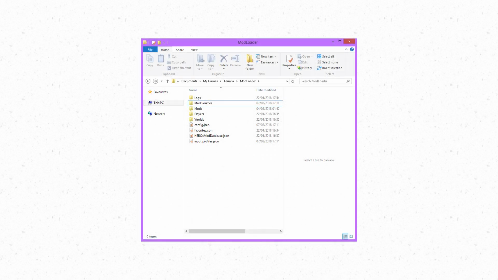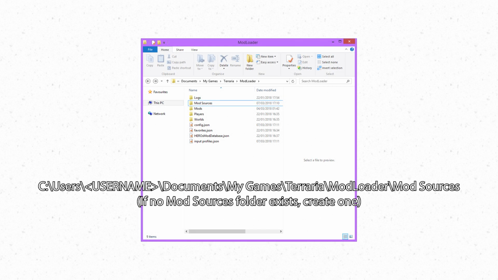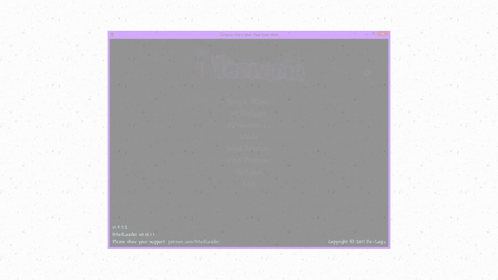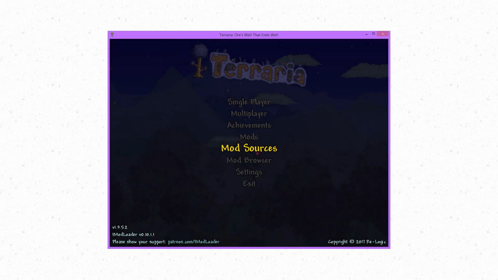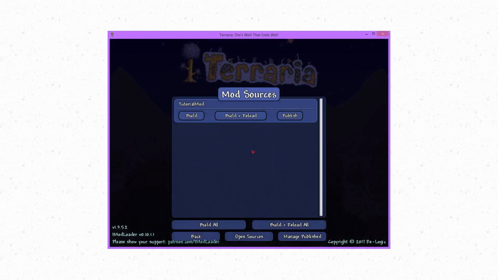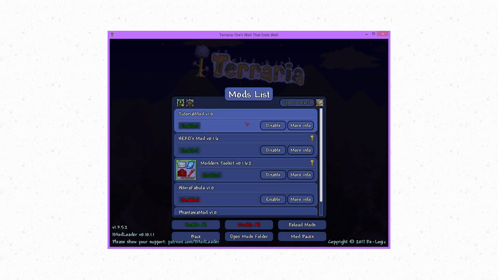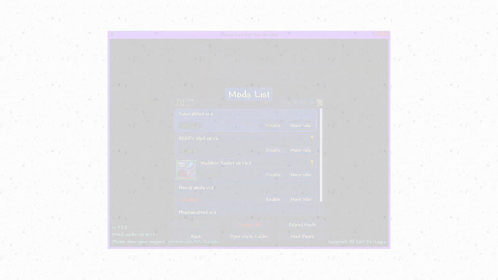If you are developing outside Visual Studio or another IDE that allows for debugging, then you will want to put your mod inside of the Mod Sources folder. This is located at. Then launch Terraria and select the option Mod Sources. Once inside, find your mod and click Build and Reload. If everything is done correctly, it should work.